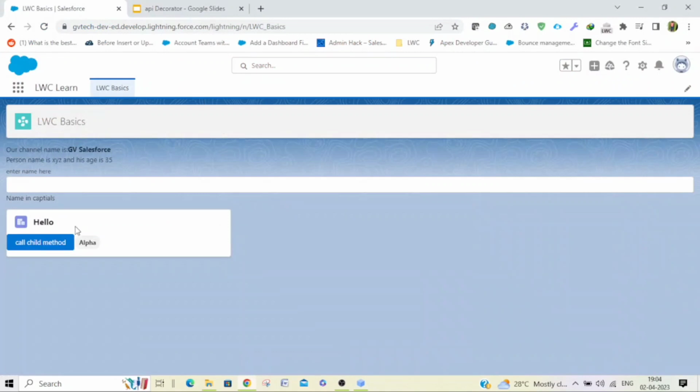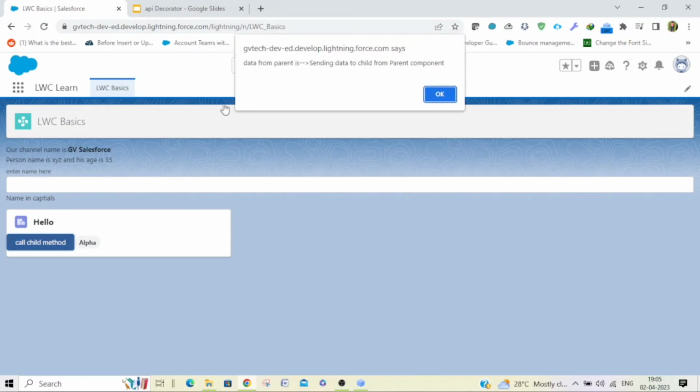We'll go to our Salesforce org, and if you see, we can see the lightning card, and this call child method is the button from the parent component, and alpha is a lightning badge that we have declared in the child component. Now I'm clicking on this button. See, now it is giving an alert message: data from parent is sending data to child from parent component.